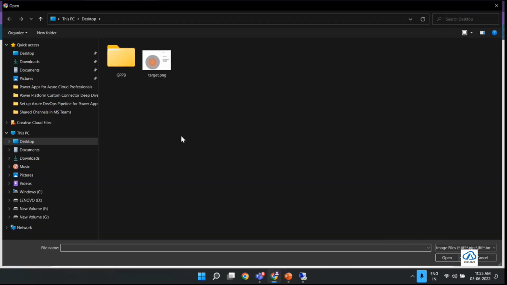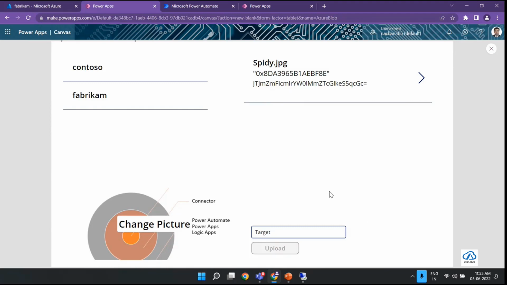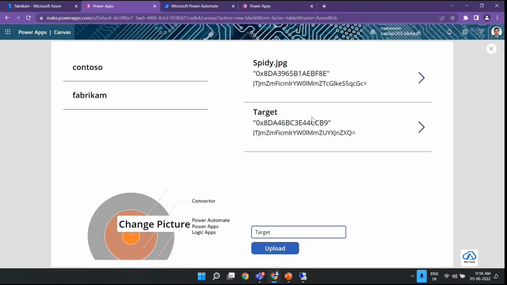I will click on this and then I will just upload this image called as target.png. I will click on OK. This will show the image here and then I will just name that image as a target. I will click on upload. Once I click on upload, the image should get uploaded into the Fabricam. Let me just go ahead and get back here. We do have a target here.